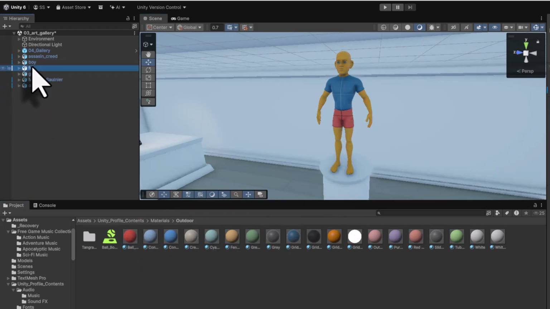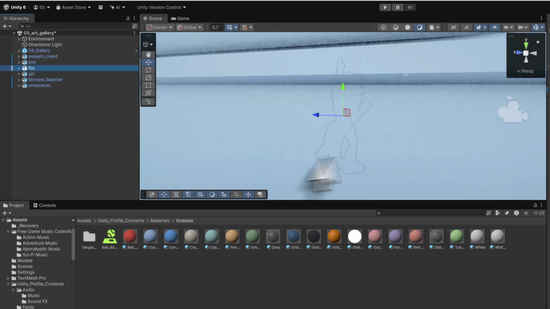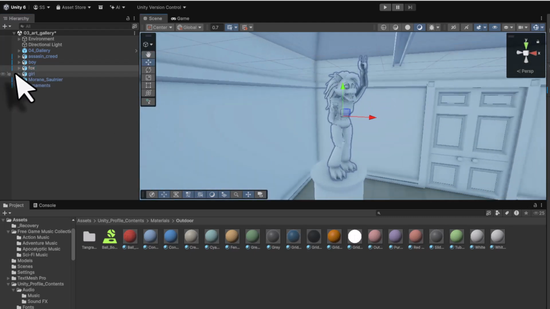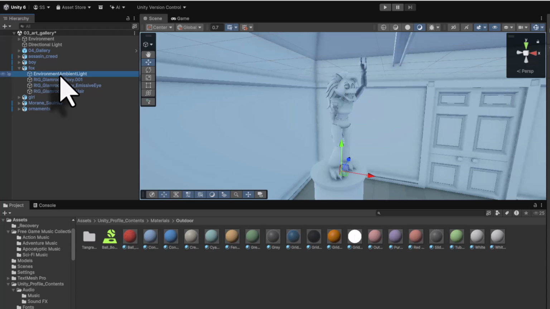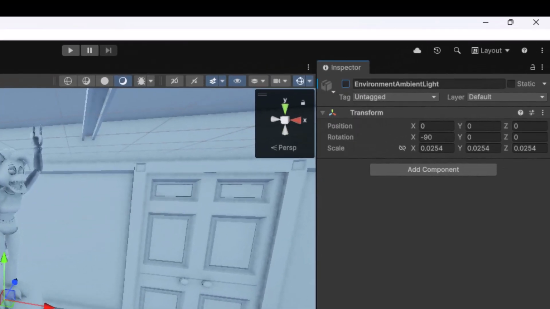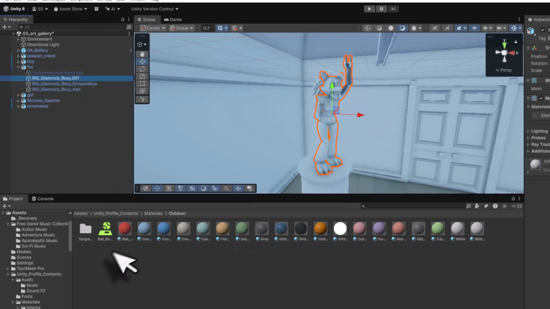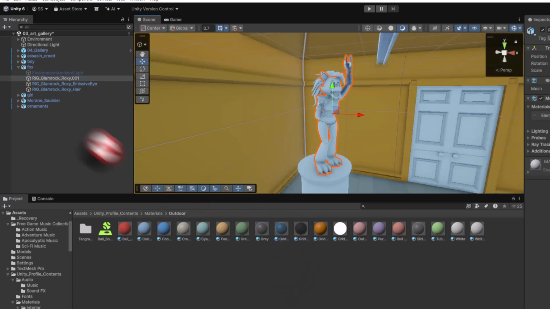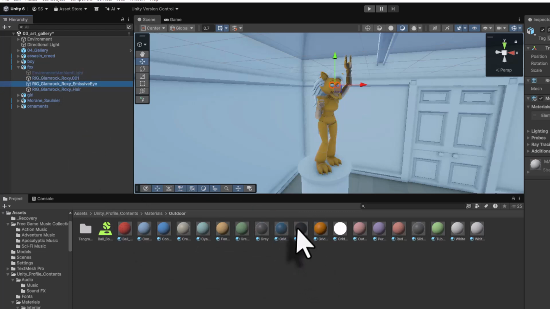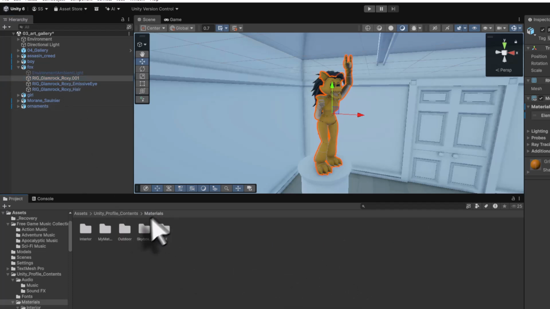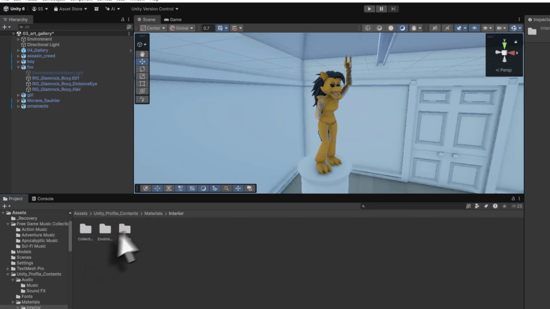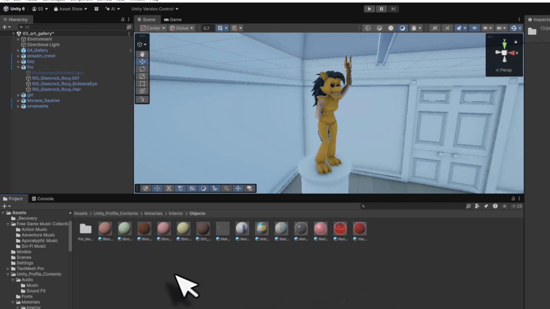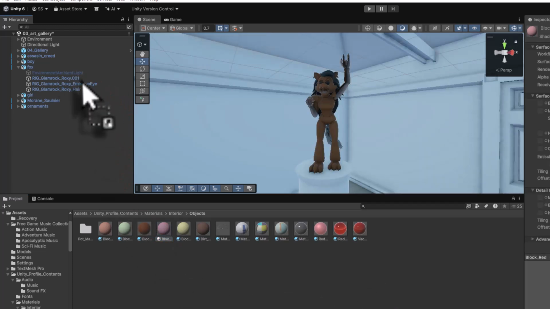Similarly, now I open the fox, press F, Alt left click to turn around. I open the fox and you have environment ambient light, which I will switch it off. I select the first part here and I am going to attach it with this grid color here. For eyes I will attach black color, and for the hair I will again attach black color. And for the Roxy 001 I will come into material, interior, objects, and here I will select this block red and attach it to this.